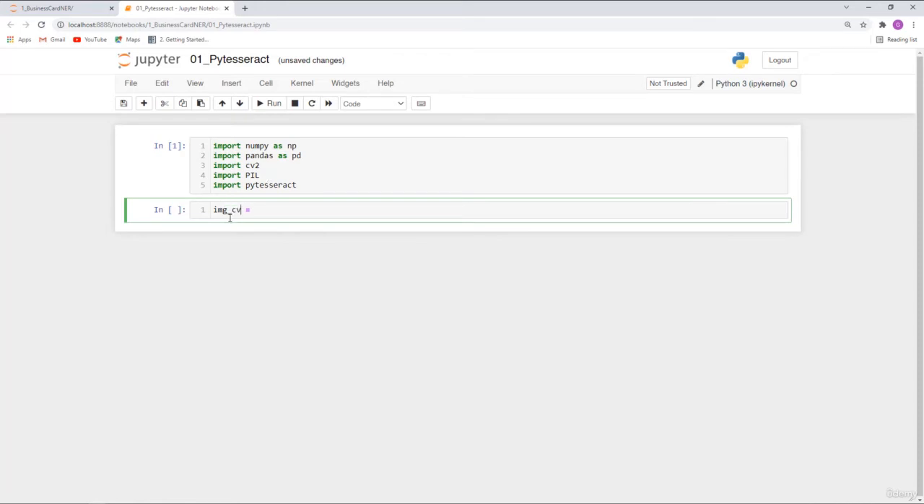I'll name the variable im_cv, which is equal to cv2.imread. Here we are going to read the image from the selected data, and from this I'm going to read 052.jpg, which is the image I showed in the PPT.